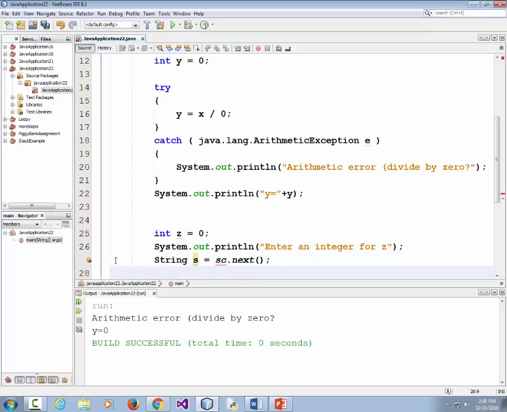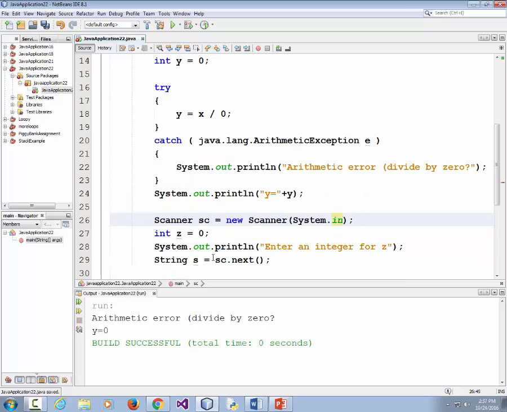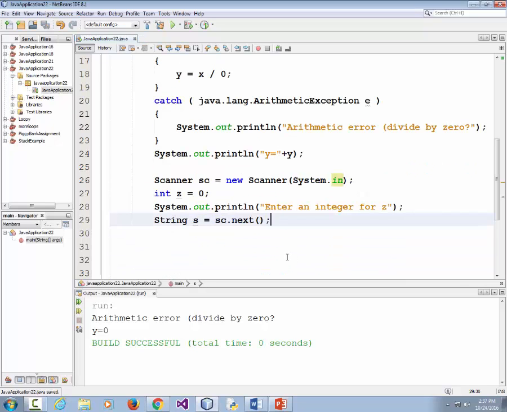I don't have a scanner defined yet. So above that, Scanner sc is equal to new Scanner(System.in). Import that. Okay, so we want to turn z into an integer. So z is equal to Integer.parseInt, that string we just read in, and we're going to print out what we read.